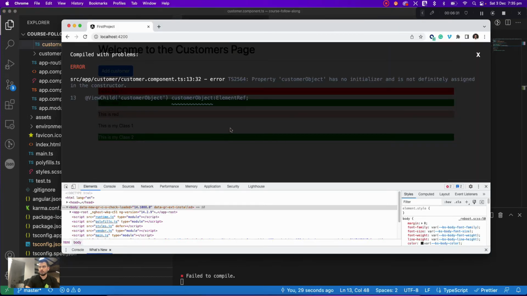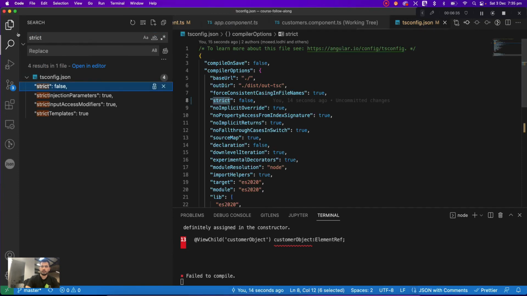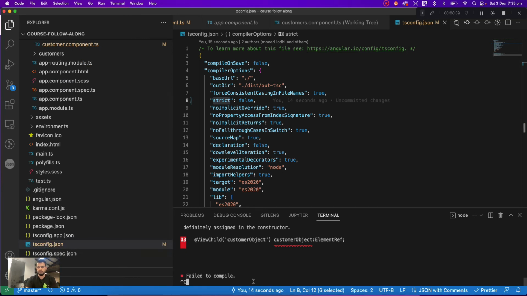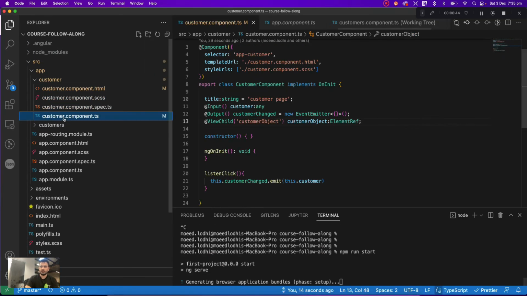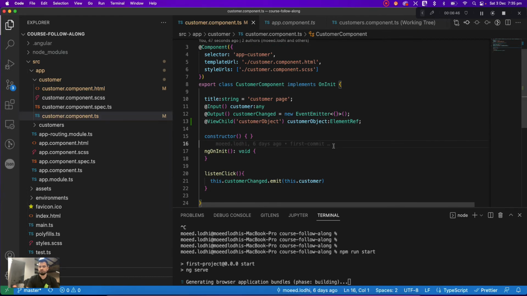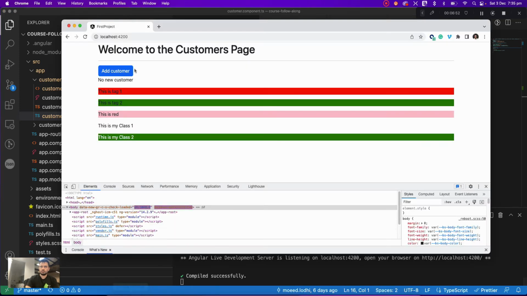Okay, let's see what happened. Strict should have been done. Just restarting the application, in case reloading might solve the problem. Yes, so reinitializing the application solved the problem for us.